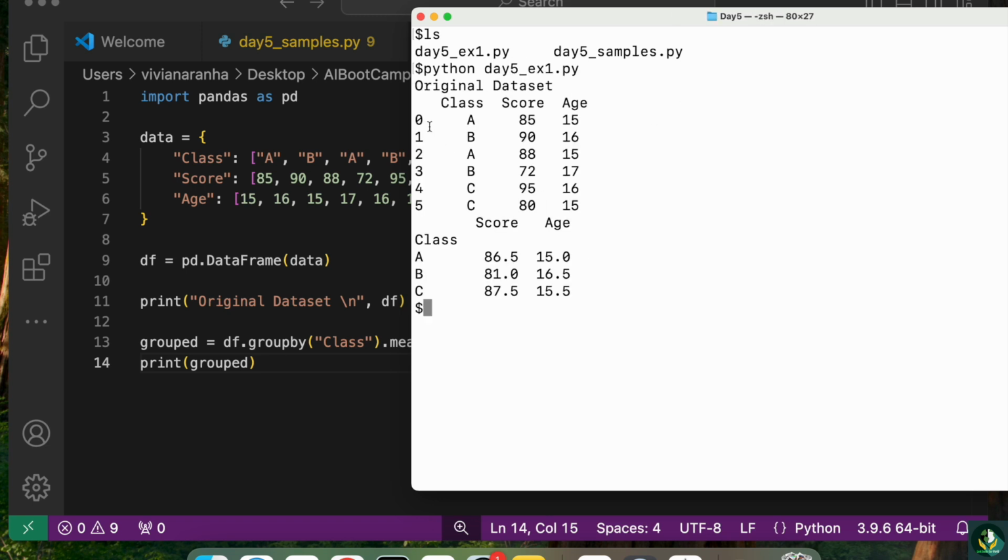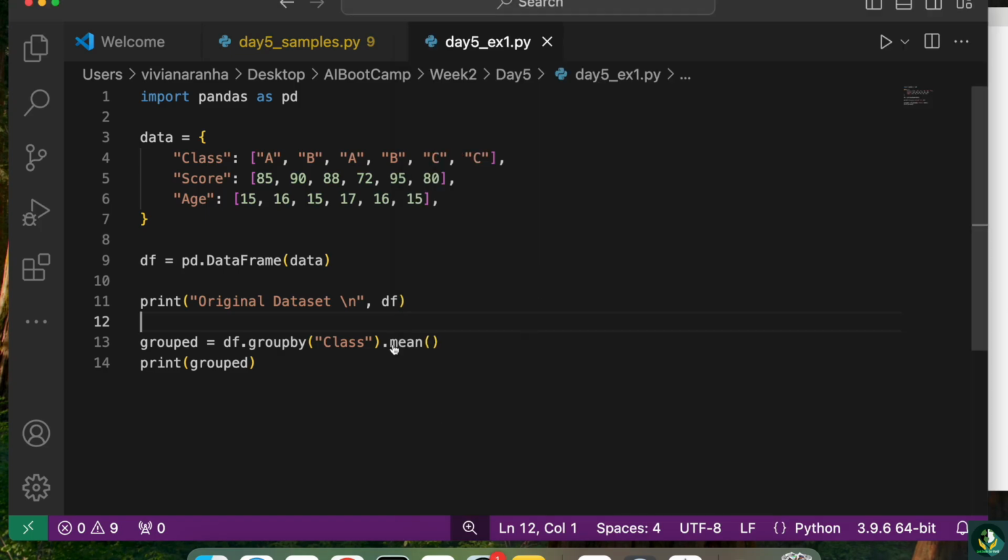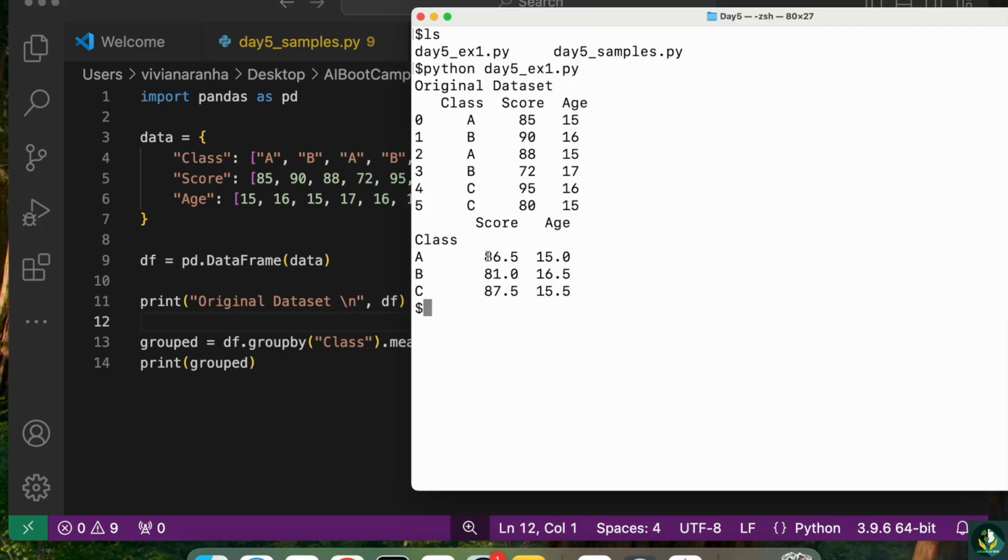Run it. This is my original, as you know, A B A B C C, and these are the score, and this is the age. Now here it's grouped based on this categorical class A, B, and C. They're grouped together based on class. That's what we mentioned, and it got a score. So the mean score for A is 86 based on this and this, B got 81 based on this and this, and C. So it grouped them properly and gave me the mean statistics.